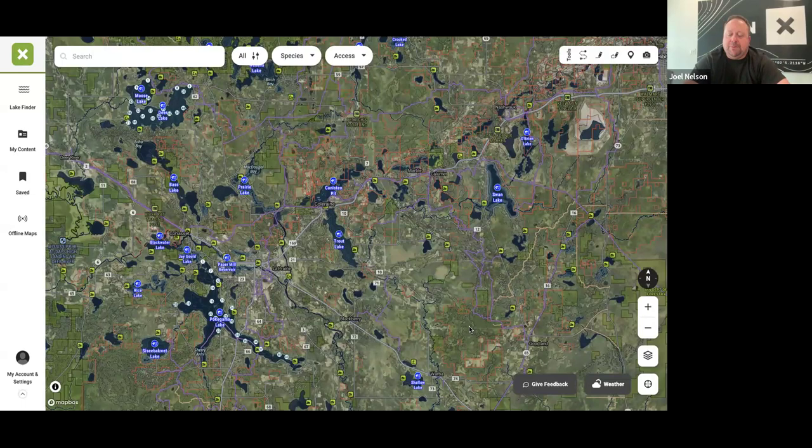So a very big part of our app is beyond just cruising around the map layers. It's beyond just using the fisheries data. It extends to weather.